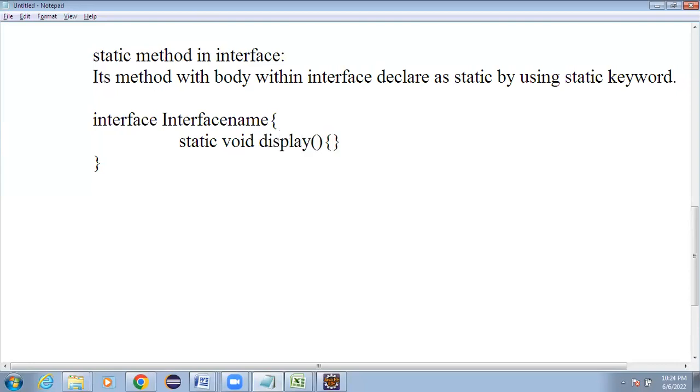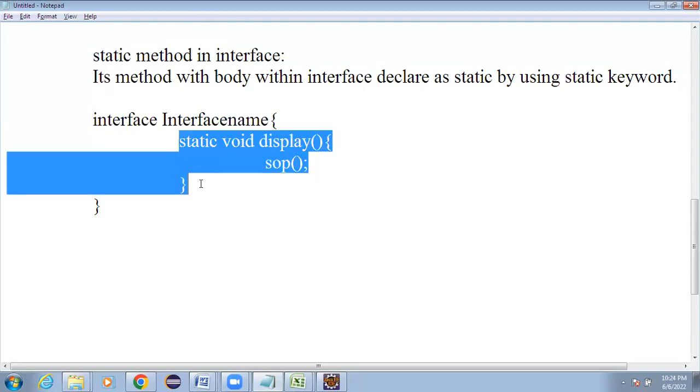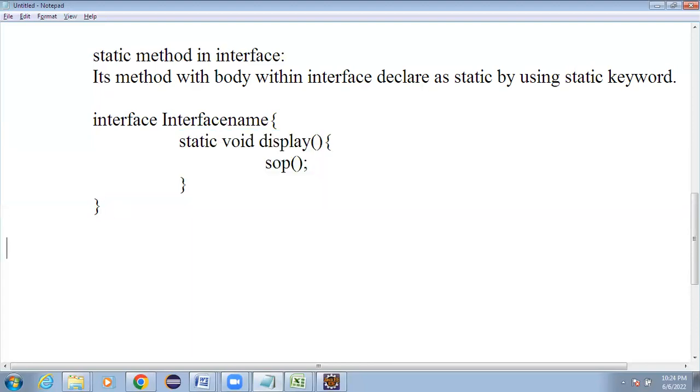Okay, and we can do like this. Static void display, and here we can put whatever statement you have to use. Okay, like this one. So this method we call as static. So it is nearly similar to the default method. Then what is the exact difference between these?